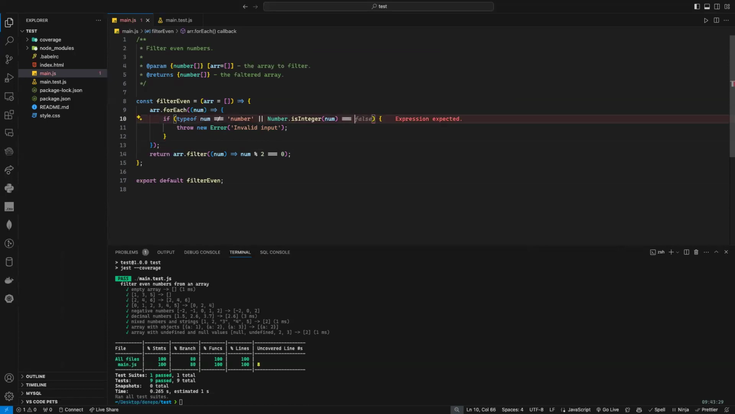That means the number is not an integer. You can write it that way, but that's a very ugly syntax. A better syntax is to just say, if number is not integer, using the not operator, which is much better and much more readable. So if the number is not an integer, throw an error, and voila, my function, as you can see, is passing all the tests. And now it's a good function.